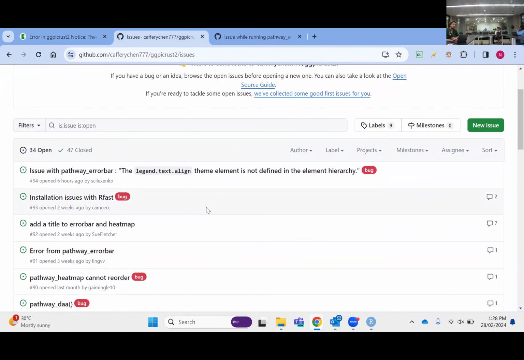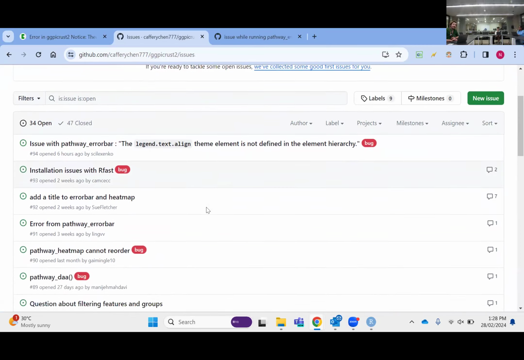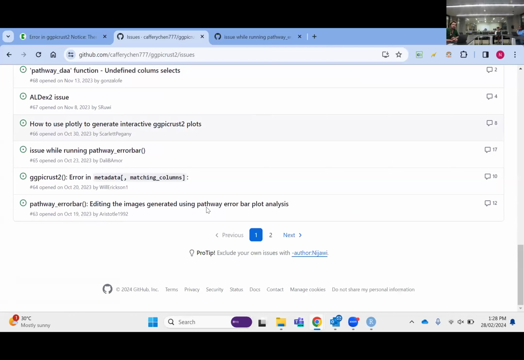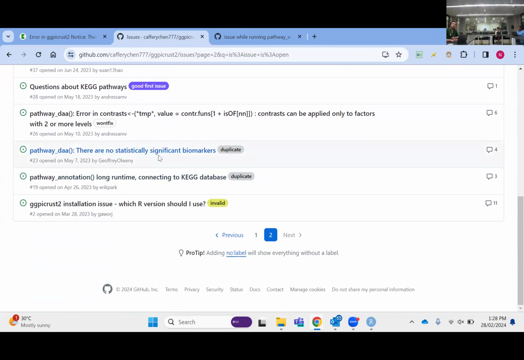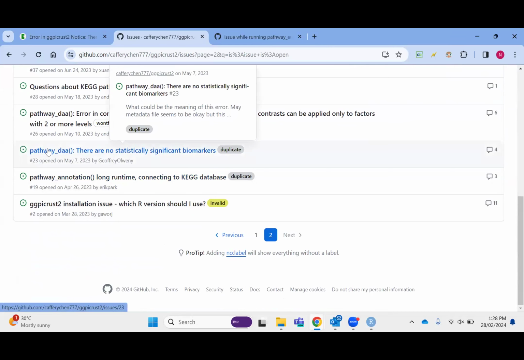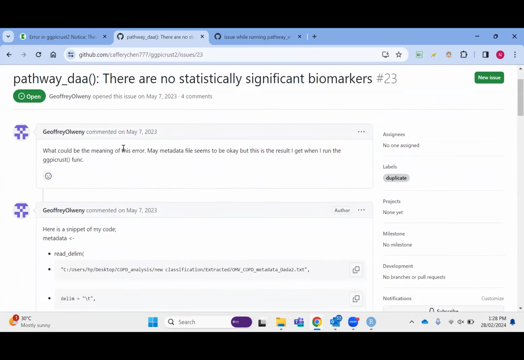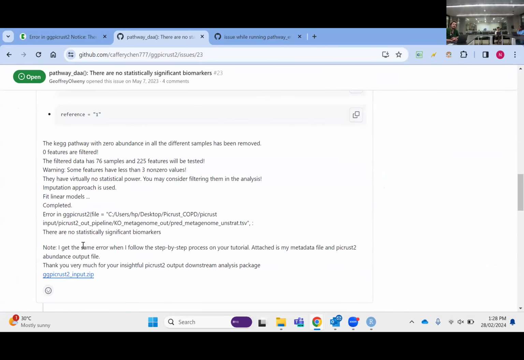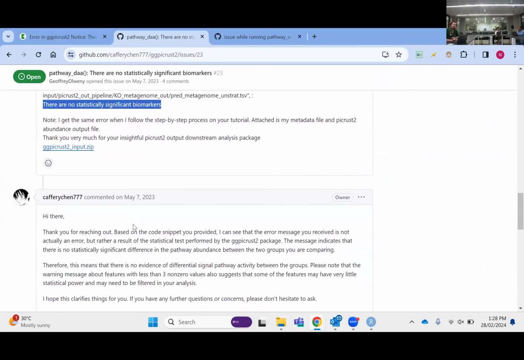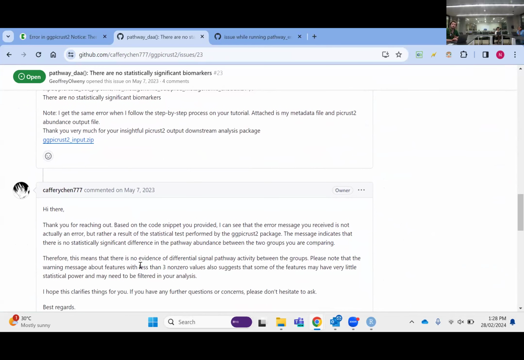If you go through to that, then you can see other people seeking help. Now, sometimes you go to this and there's no answers there and it's not helpful. But in this case, I went to the bottom, I went next, and this is where I got that link to that pathway DAA. It's not what you've done, but this is the error that you got. Someone seems to have a similar setup, and they get that same message, there are no statistically significant biomarkers. Basically, they say it means that there's no evidence of that. But if you feel like this should be in yours, then maybe there's something else going on with yours.